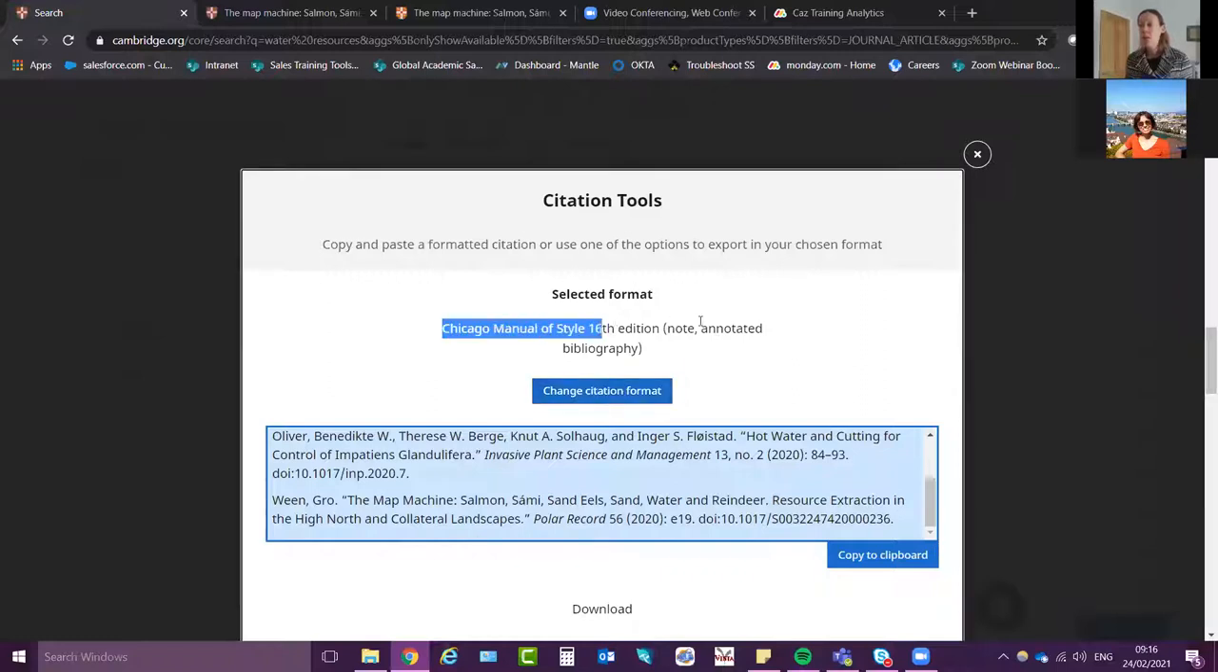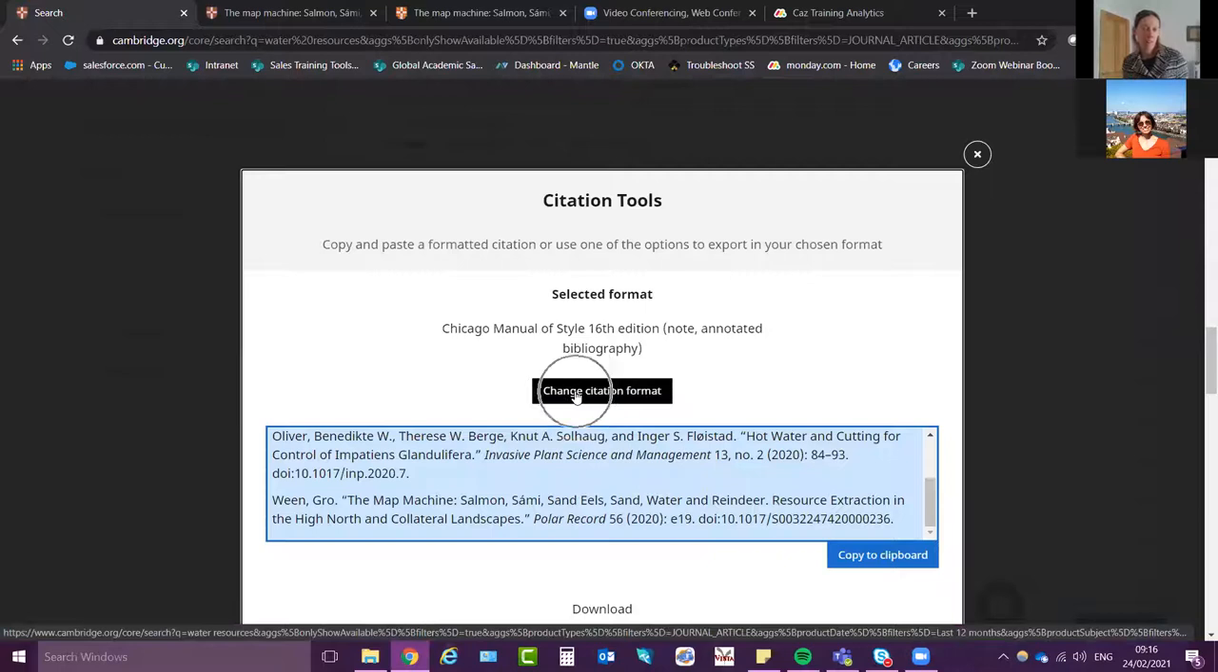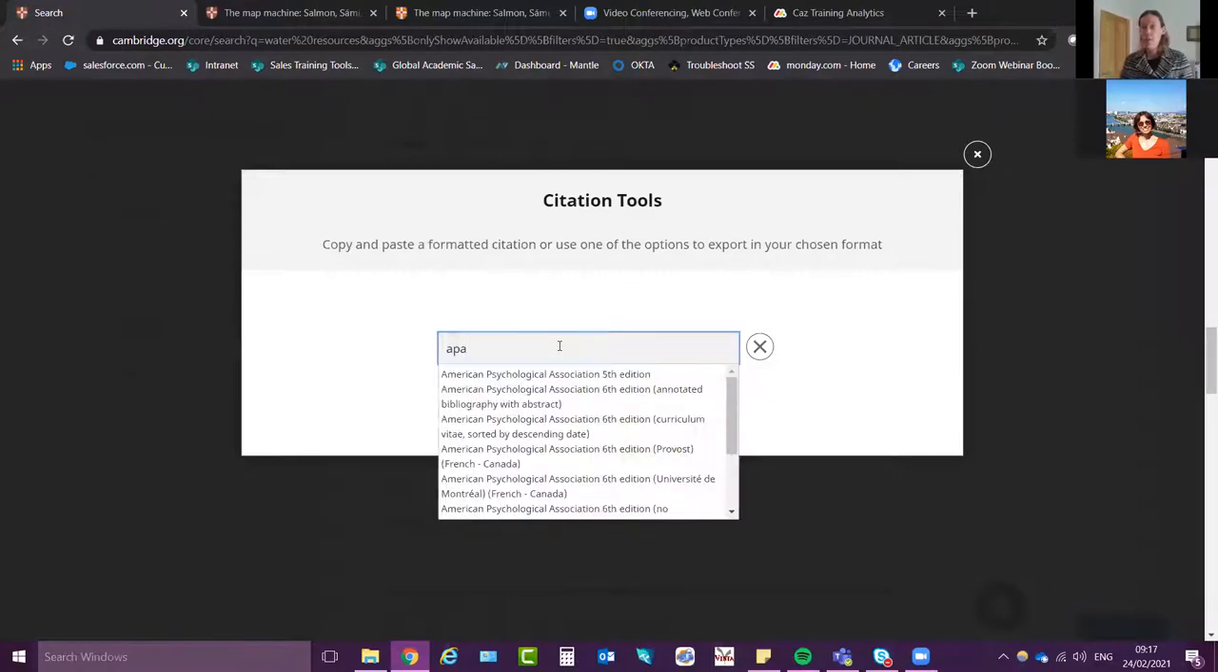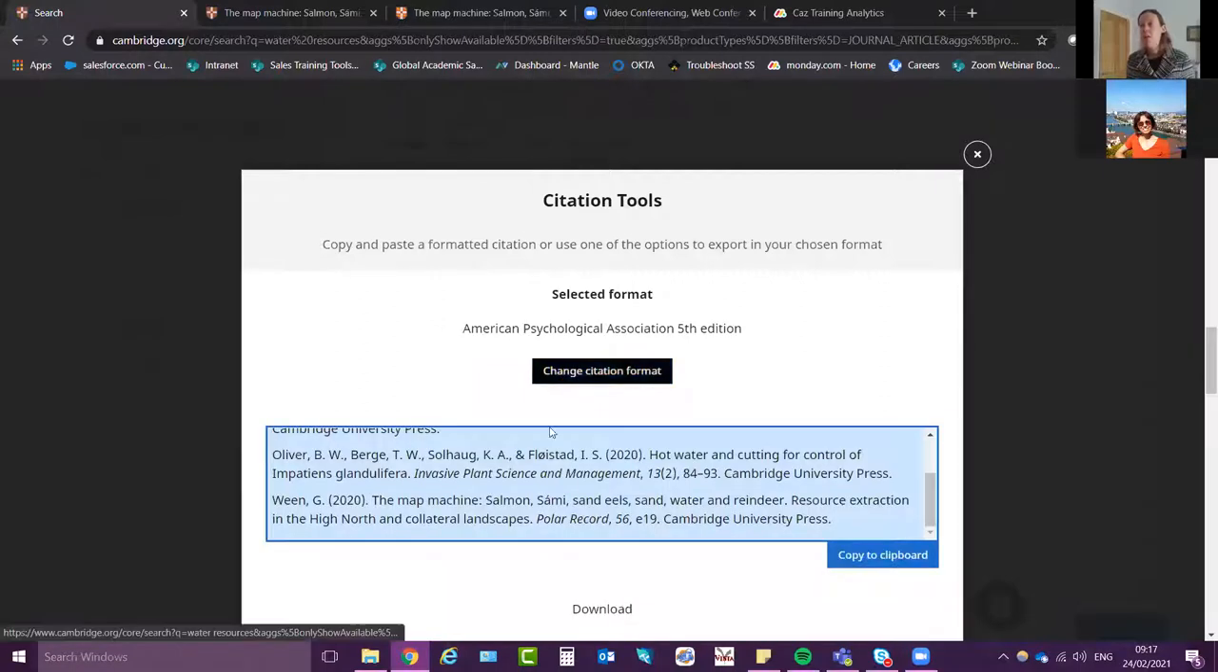Now these are currently in Chicago style. So what I can do is I can use this button to change the citation format. This is a pretty neat feature actually. So I could then go and search for a different citation style. In this case, American Psychological Association. And my citations are now formatted in that style.